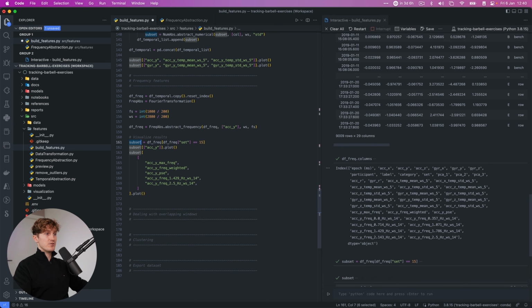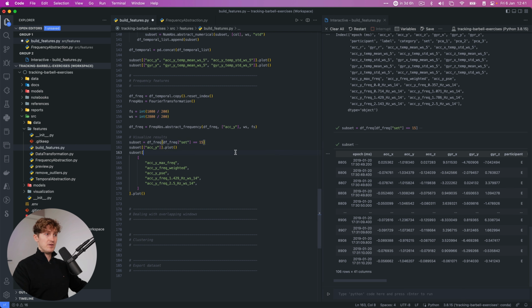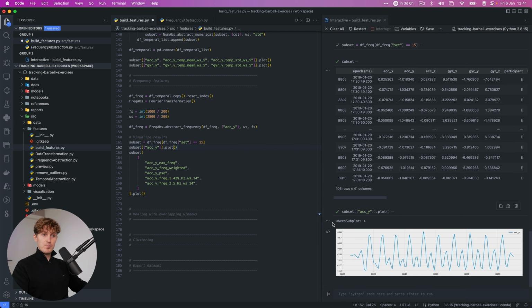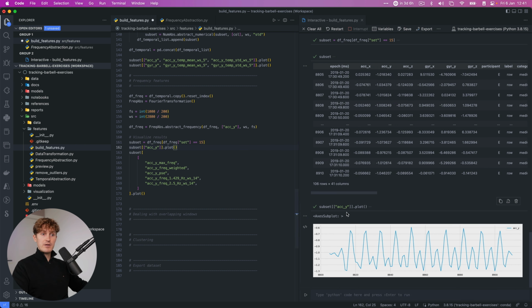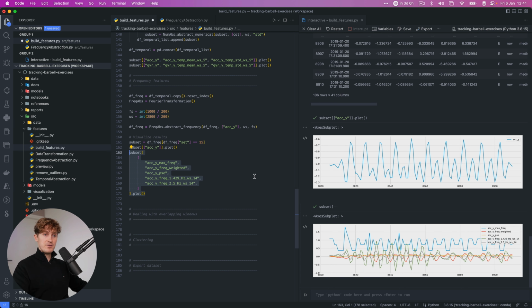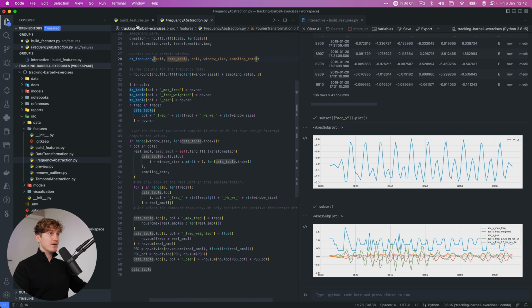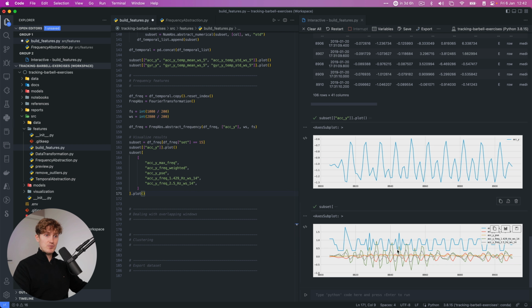So let's just first create a subset for set 15, just random, and then plot this over here. So here we can see the Y acceleration for set 15. And now let's have a look at some of the values that we've added. And here you can see what that looks like. So I've plotted a couple: max, weighted, power spectral entropy, and 2 random amplitudes. So all the complicated math that is happening over here results into the values that you see over here.